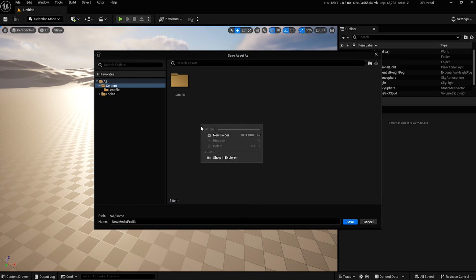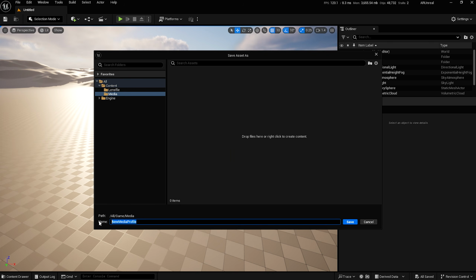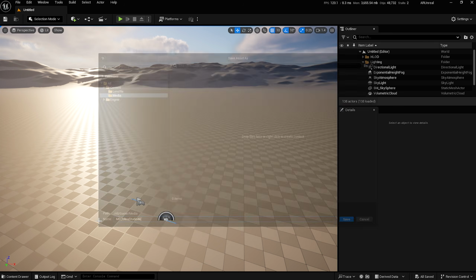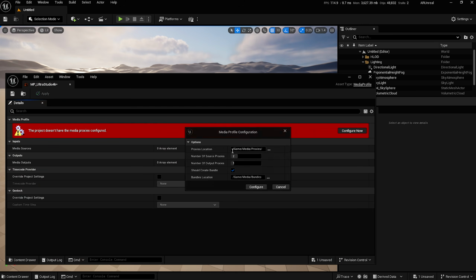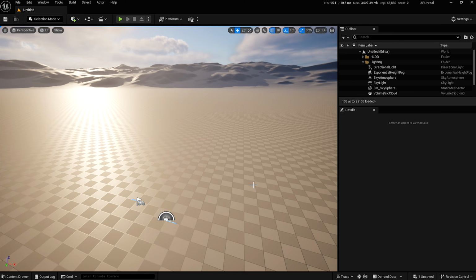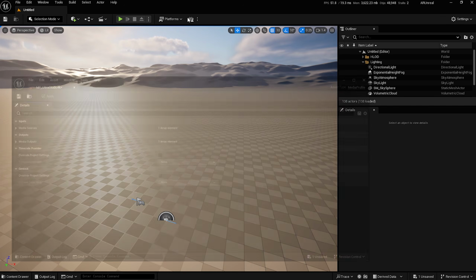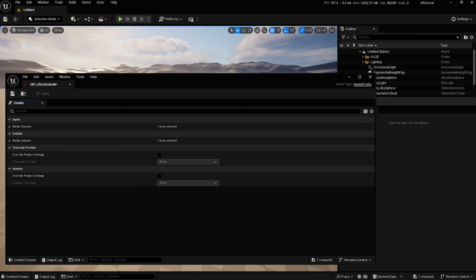I'm also going to go ahead and create my media IO. The order of things I don't think makes a huge difference here. Make a folder called media. I'm going to call this MP Ultra Studio 4K. Configure my proxies, so 1.1, because I just have one coming in. We're going to composite in the engine, and then I'm going to send it out again.